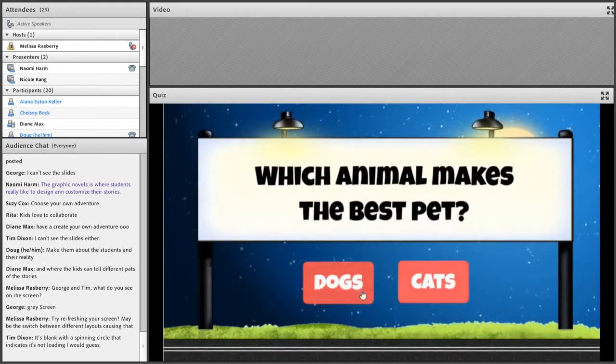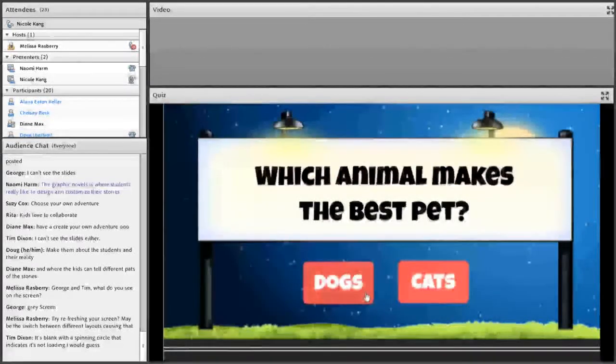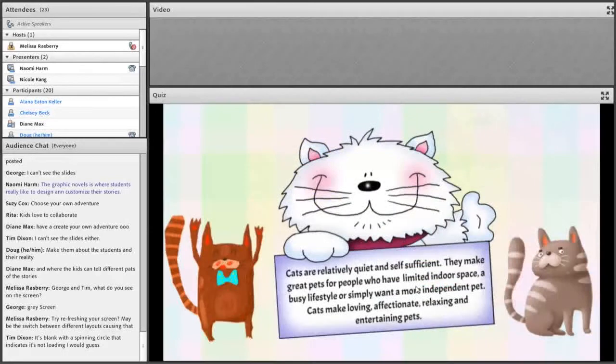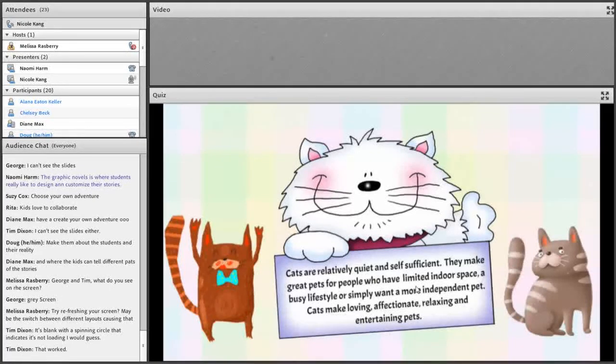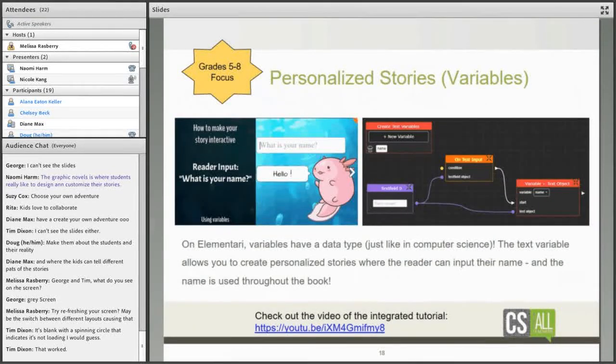Like most things, you might want to take some baby steps. One simple way to get students started designing non-linear stories is actually to create a quiz. So let's play the video to see the result, and you can find the full lesson plan linked as well. So this is a simple quiz: which animal makes the best pet? And depending on your choice, you'll be navigated to a different page.